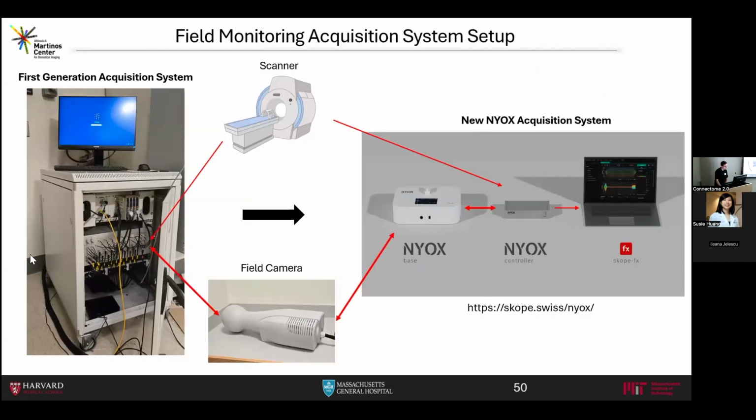So these are some of the setups from Skope. Here I'm highlighting the first generation acquisition system and how this communicates with the scanner and a field camera. And then this is the latest new Neox acquisition system. And we have this on our 3T and 7 Tesla bays. And for more information on this, Cameron Cushing will be here during lunch for the demo.